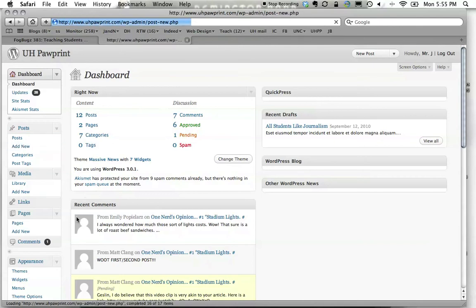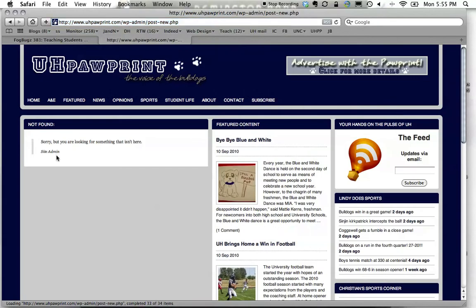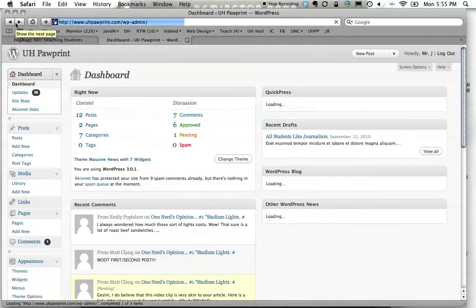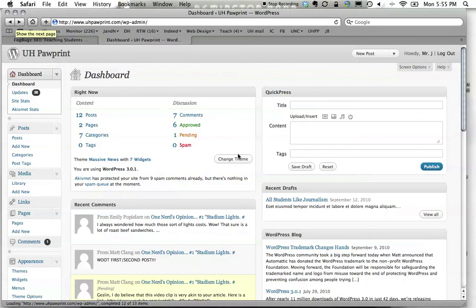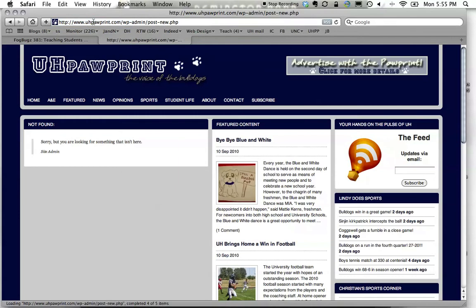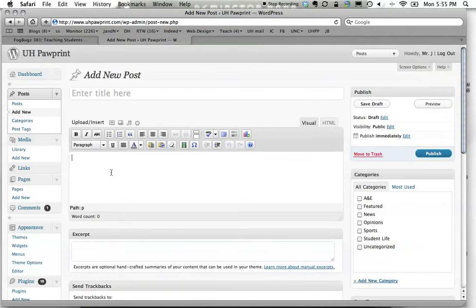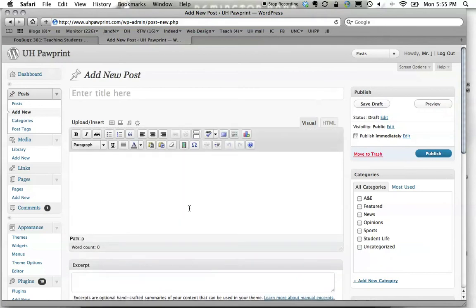And this is going to take a minute. We'll let it do its job. Sometimes you'll see the screen where it says, sorry, you were looking for something that isn't here. That's not really true. That's what we're going to consider to be an error. And instead, we're going to come back here and select Add New, and it should come up with the admin screen, or the text screen.